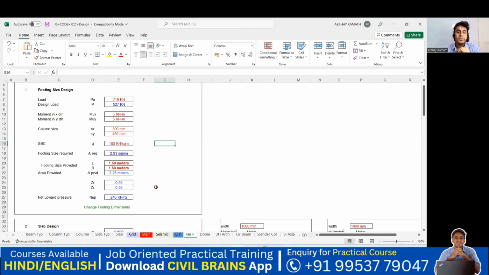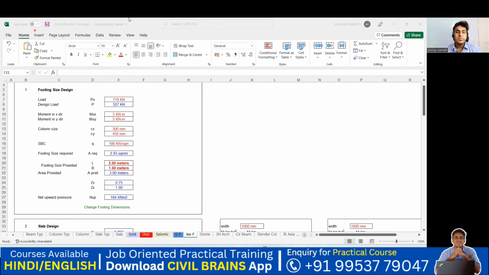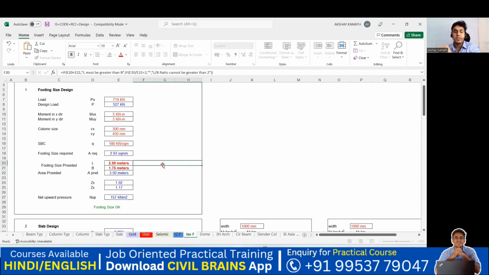So you have two options now. Either you keep the breadth as it is and increase the length. Instead of 1.5, let me go with 2 meter. By giving 2 meter by 1.5 meter, my requirement was 2.93, and I'm getting 3 meter square. But your SBC is 180 kilonewton per square meter. That is the SBC of your soil. But your net upward pressure is more than that, which is 184. That is why it's telling change the footing dimension. So what I can do, let us go with 2 meter by 1.75. Now it is okay.